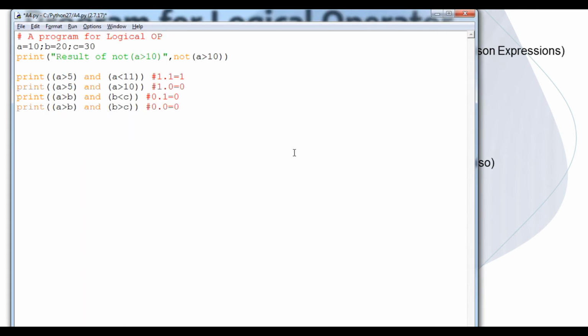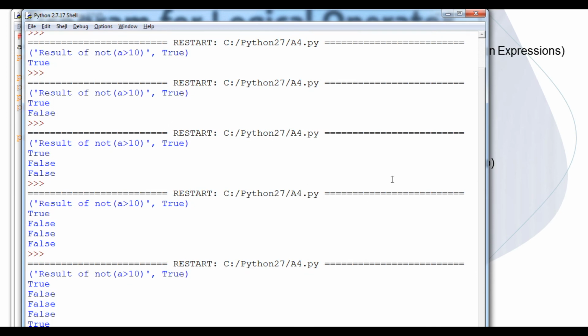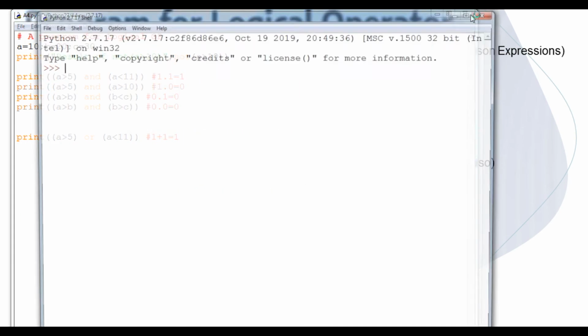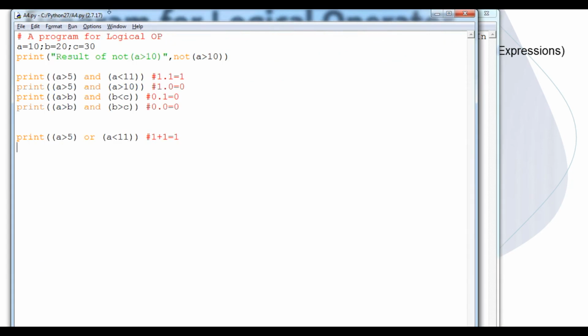Okay, we will do it the same way, student. Here, instead of the logical AND operator we are using OR, so we do the same thing. Then 5, here is OR. That means 1 plus 1, definitely it will be 1, there is no need to worry about this. So the output will be true. So I will close this. Now you can see true.